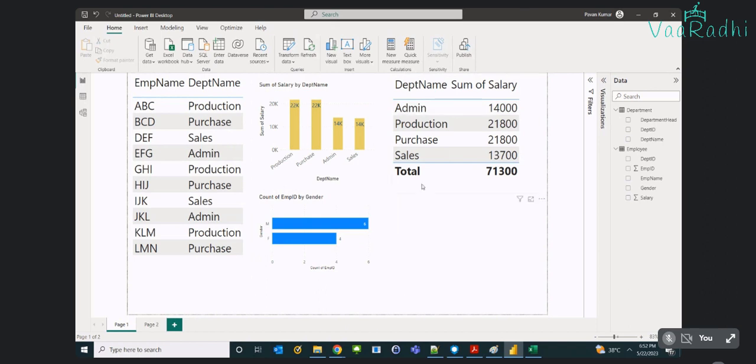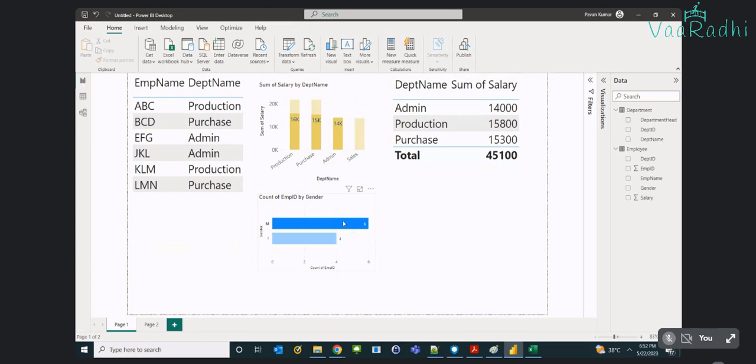Now, carefully observe, guys. As soon as I select the male bar in this visual, if I select this, what happens to the other visuals? Just notice. I'm selecting this. What happened, yes? What happened? Those got filtered. Perfect. Other visuals are also getting affected.